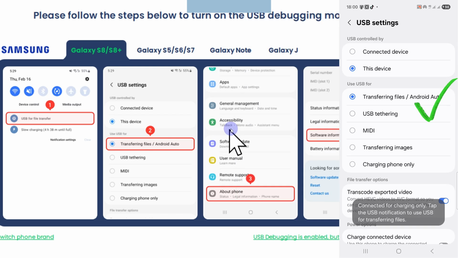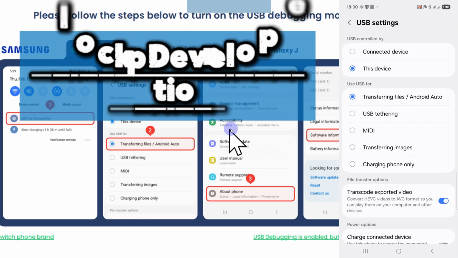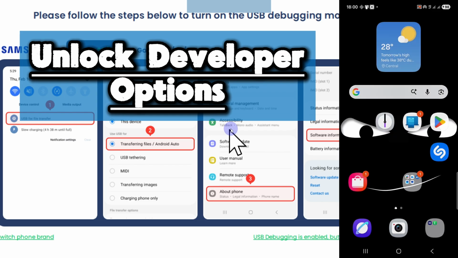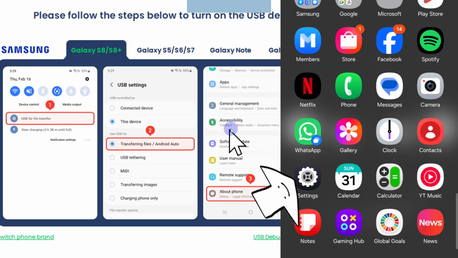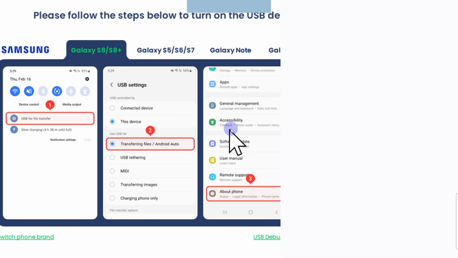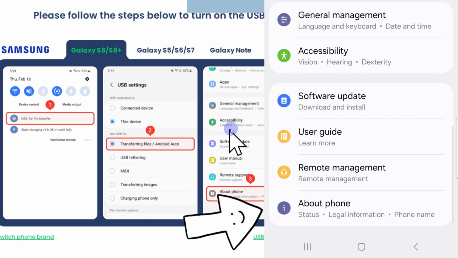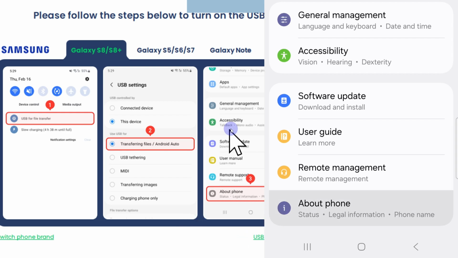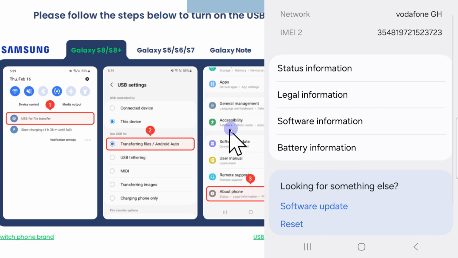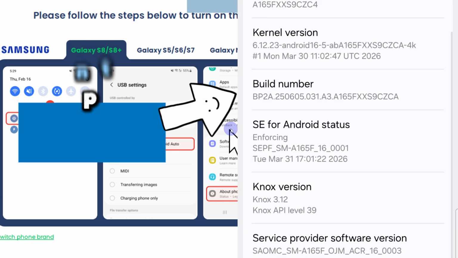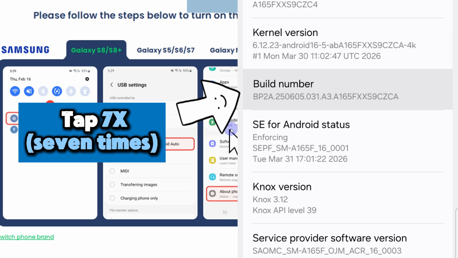Now, to let EaseUS MobiSaver communicate directly with your phone's internal storage, you must first unlock a hidden menu on your Android device called Developer Options. To do this, open your Android settings. Scroll all the way down to the bottom and select About Phone. Now tap on Software Information and look for the entry labeled Build Number. Tap on Build Number exactly 7 times in rapid succession.